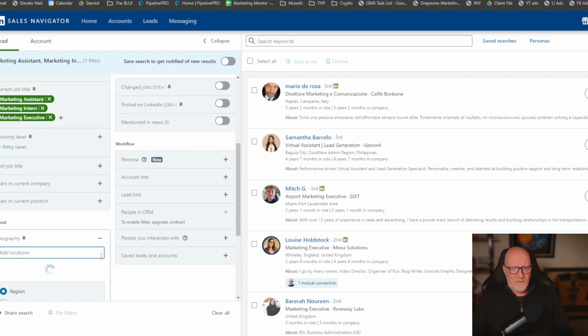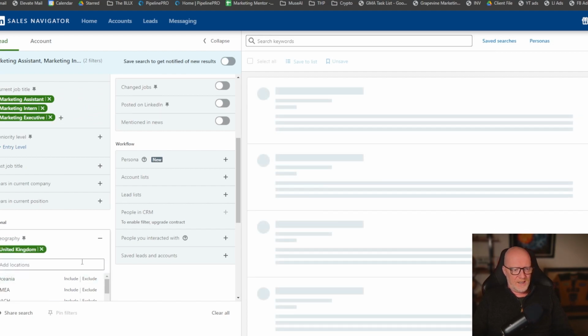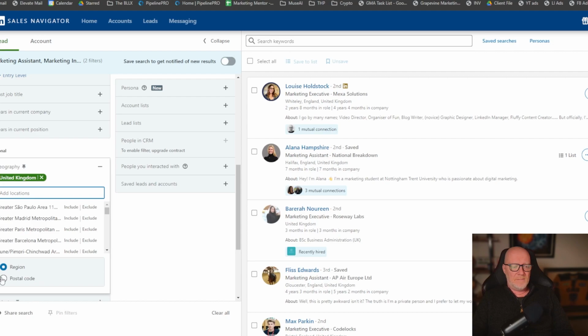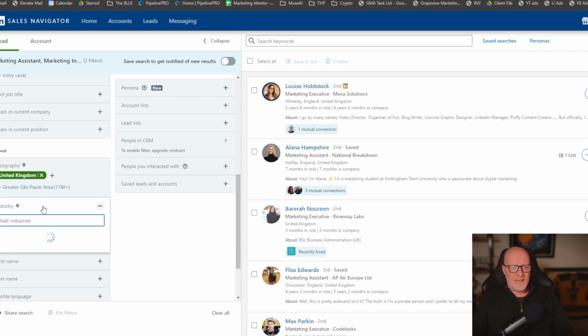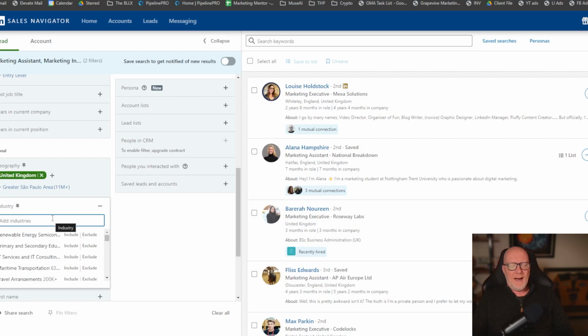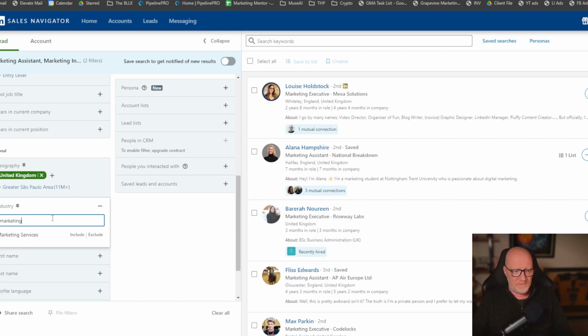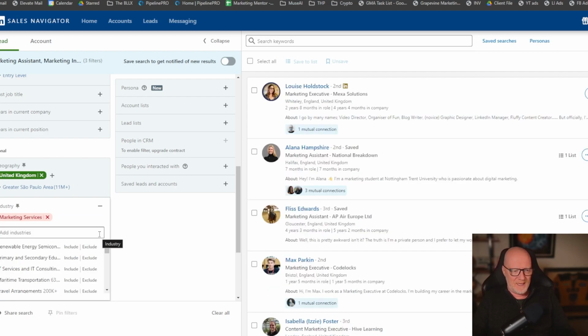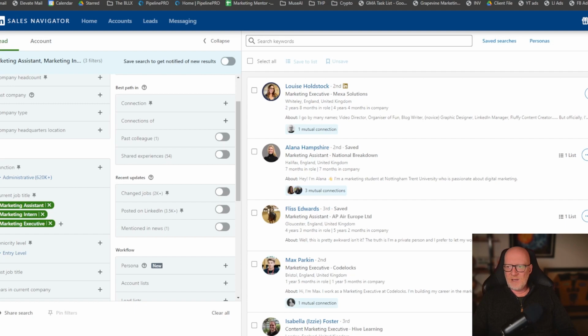The geography will go for United Kingdom. Just include those and it'll exclude everything else. Or if you notice there, you could go by postcode. Industry. Now you can add industries, but you can also exclude industries. So in this case, I want to exclude industries that are marketing services because I don't want my competitors' people seeing my stuff, if that makes sense. So you can exclude as well as include. Okay, so we've got 33,000 results in this top corner here, which is still quite a lot to handle.